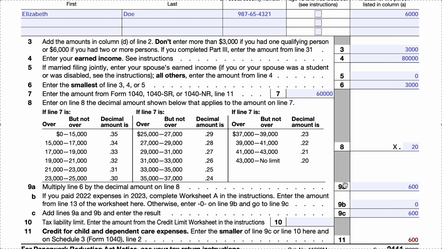So that's all we have for this tax form.